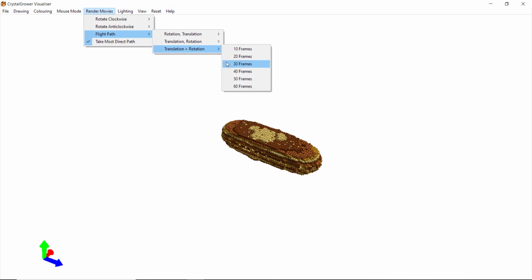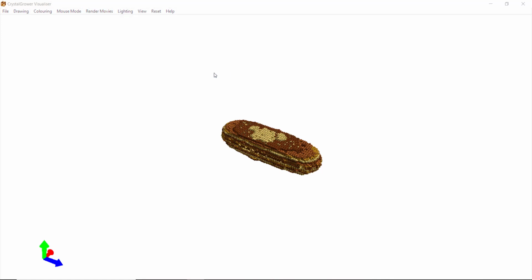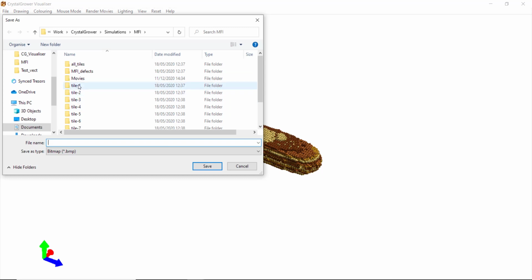More frames means a smoother transition, but it also takes up more space on your hard drive. Generally, if there's a larger change between your start and end point positions in your simulation space, then you should pick more frames. But as this one's quite small, we've only translated and rotated a small amount, so 30 frames will be enough. So I'll click 30 frames, and then I can choose where to save this.